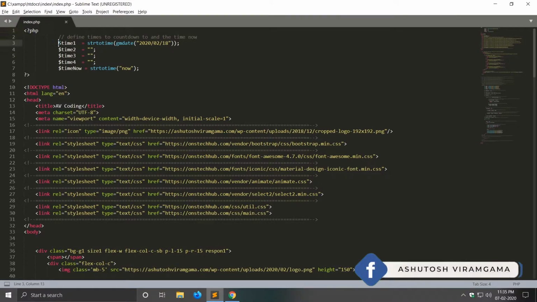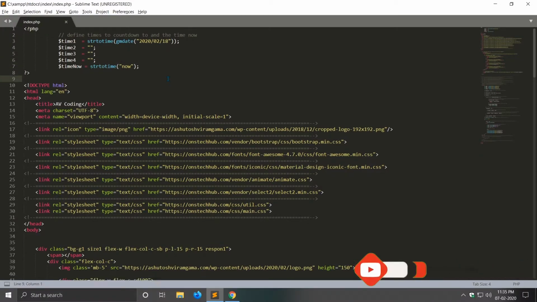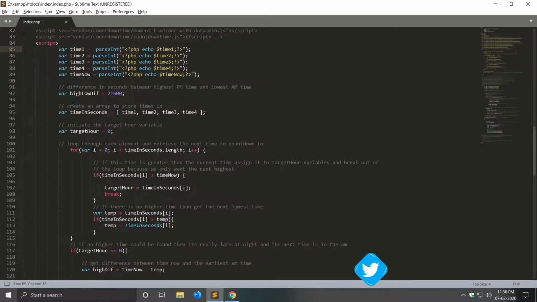Here we declare 5 variables in PHP, that is time 1, time 2, time 3, time 4 and time now, where time 1 is the targeted or future date until which the timer should run, and we are converting it to timestamp. Time 2, time 3 and time 4 are empty strings, and time now is the current timestamp of today or running date. Now complete calculations will be managed by JavaScript.